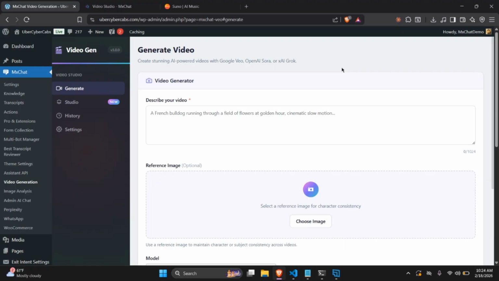We bring this out in version 3.00. What you're going to notice is quite a makeover here. It got the new UI navigation and enhancement to the layout to match the rest of the plugin and the MxChat core and the rest of the add-ons. Along with that, we're going to introduce a new studio feature and some new video generation models as well.